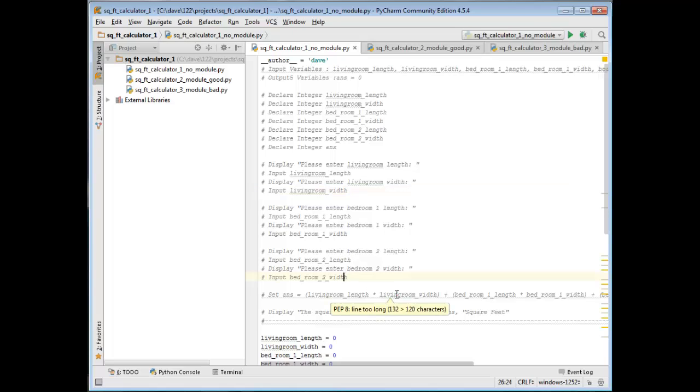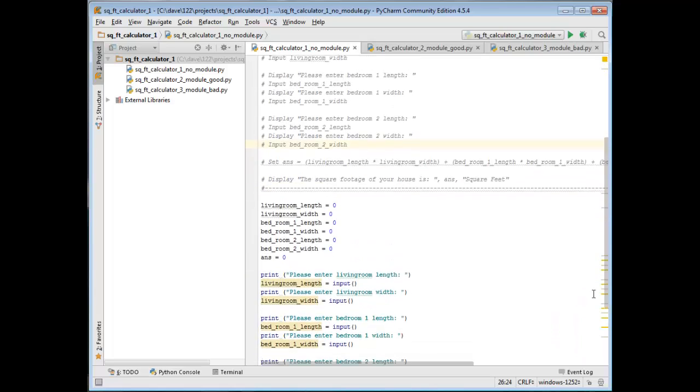And then I calculated everything all at once. So I said that the answer is equal to the bedroom length times the bedroom width plus the living room length times the living room width plus the bedroom 1 length times its width plus the bedroom 2's length plus its width. And when we've done that, then go ahead and display the answer. So the answer is going to be ANS square feet. And so the code to do this is pretty straightforward.